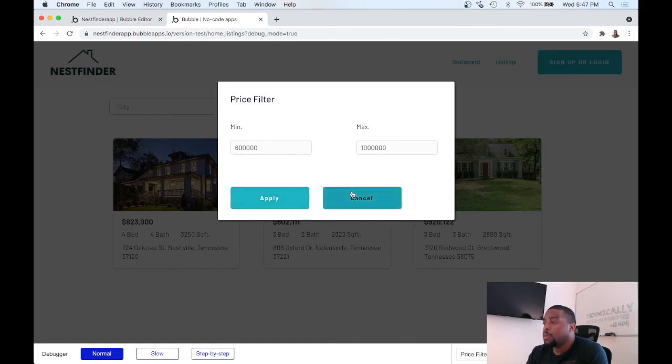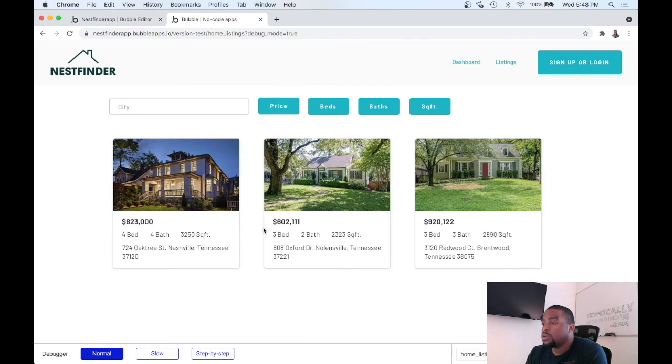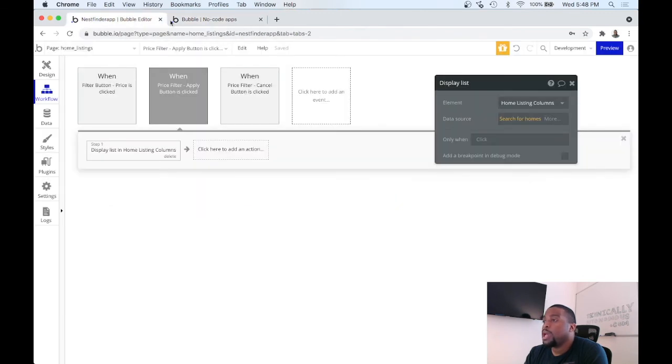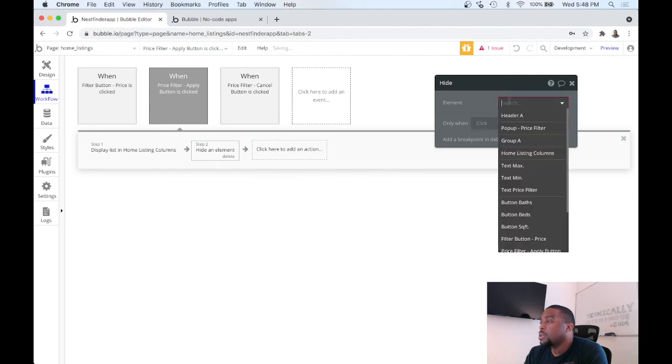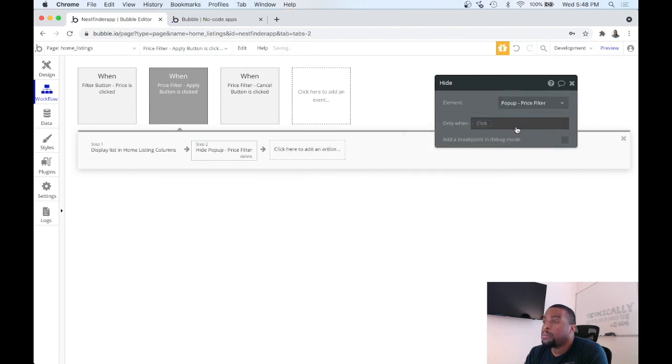Cool. And you can see it filter in the background, but this pop-up didn't go away. So we need to add another workflow item. So these are the 3 homes between 600,000 and $1 million. So that's very simple. So let's go back, and update that pop-up. So when the apply button is clicked, not only do we want to do that, we want to add another action where we hide the pop-up. So let's go to element actions, click hide. The element we want to hide is the pop-up filter.